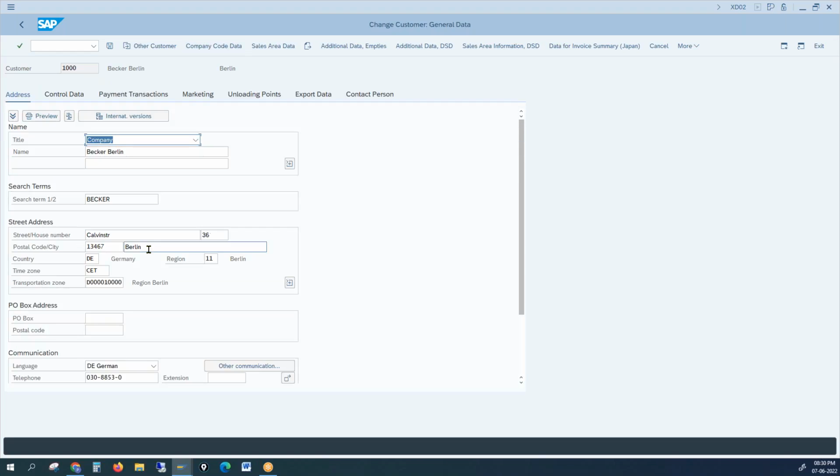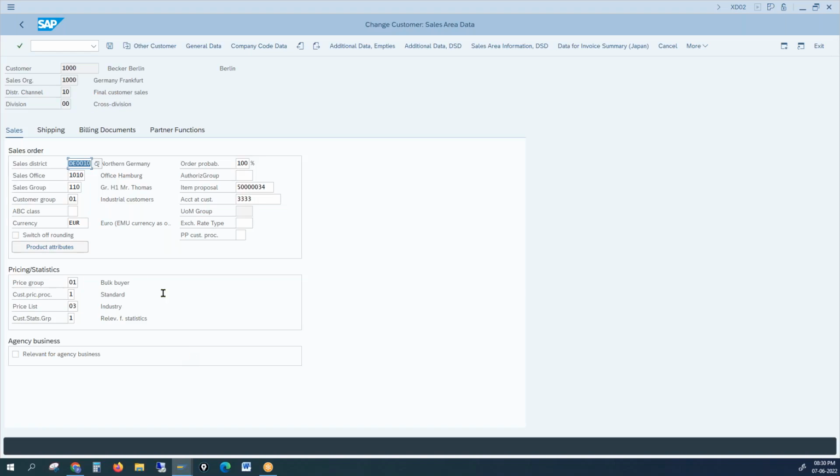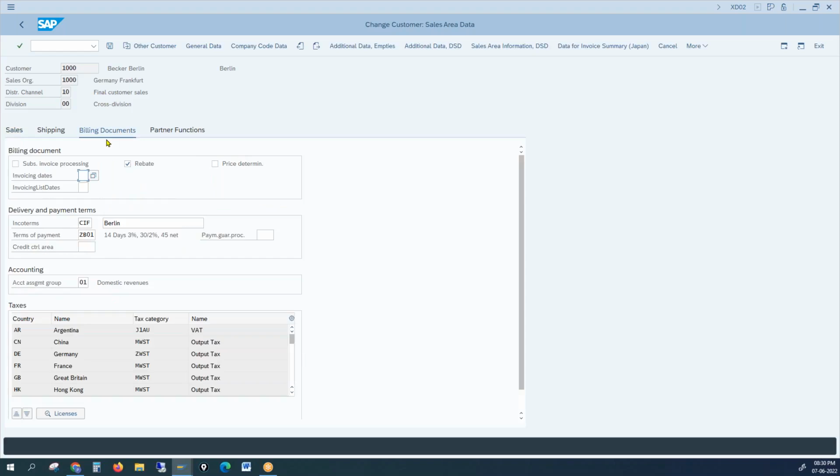General data. What is the destination of the customer? Customer belongs to city Berlin, right? You see here, customer belongs to Berlin. That means what is the destination city of the customer? Because if you want to calculate the freight, or anything else, how do you know that? That has to be calculated based on the customer destination, right?